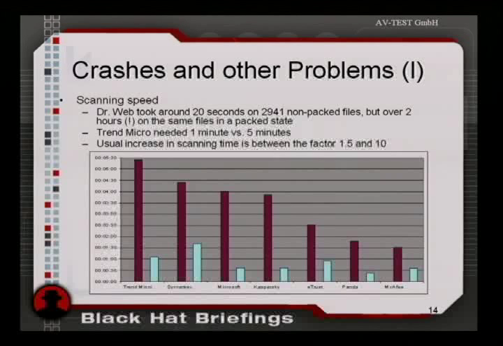same files packed. In the figure below, you can see a comparison of scanning time between packed and non-packed files and between different antivirus programs. There you can easily see that every antivirus program needs more time, and that this time usually increases by a factor between 1.5 and 10.